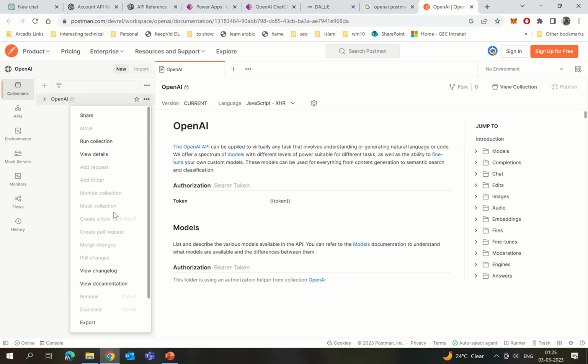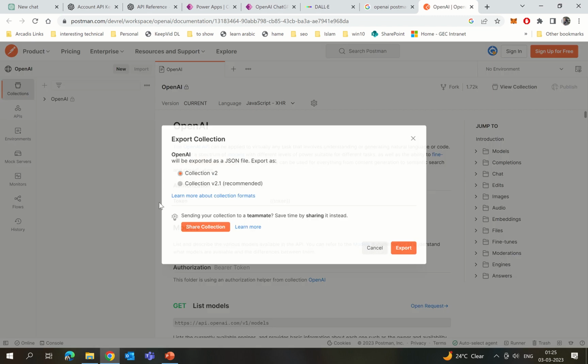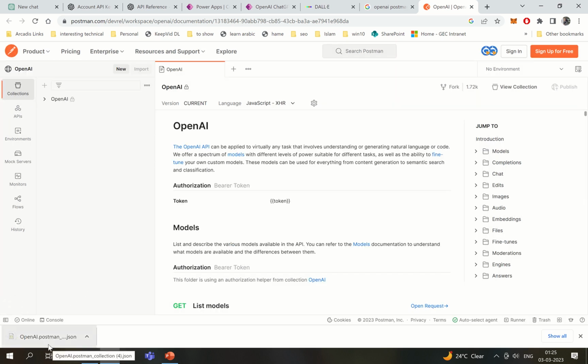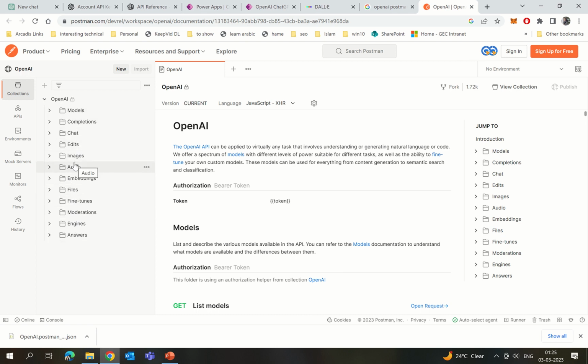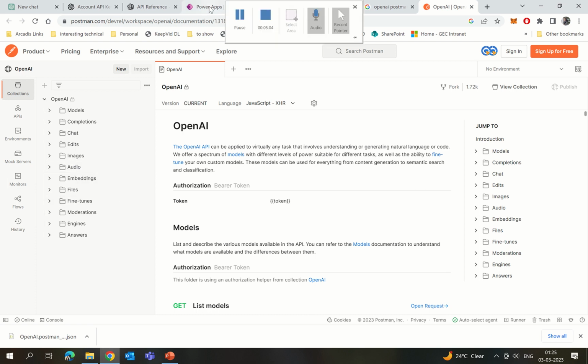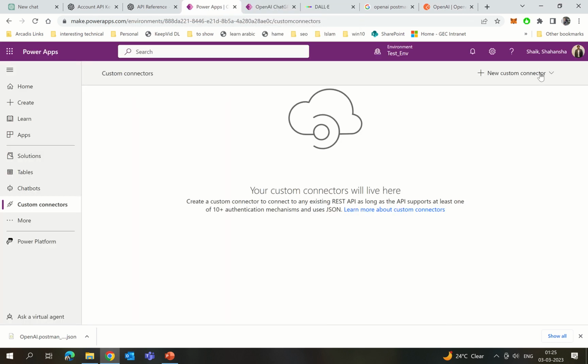So I go ahead and then I export this. Look for the documentation, so you can download this export. So there is an OpenAI Postman collection. This may be having everything: models, completion, chat, files, every other API which we need to use is already available. So now you can use that directly to create the connector.